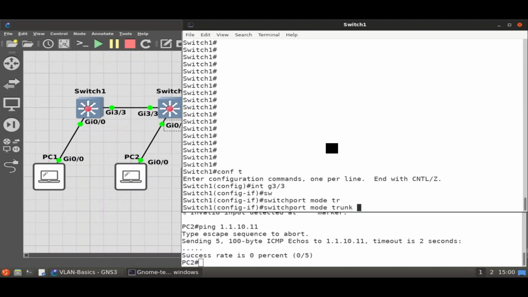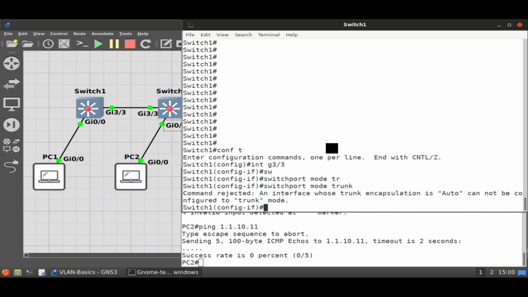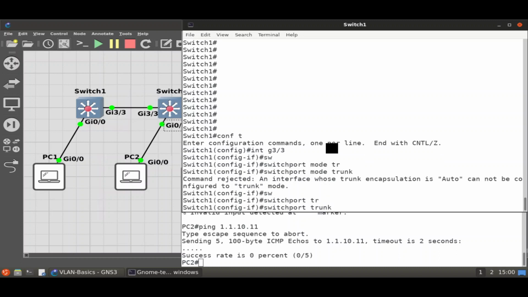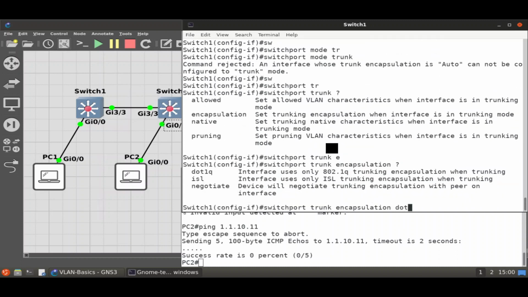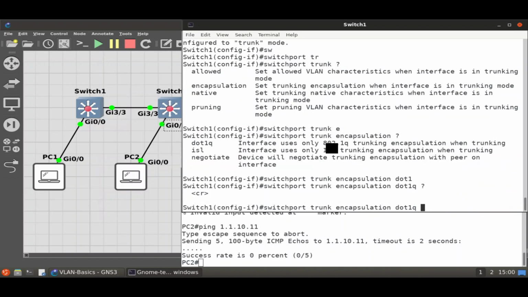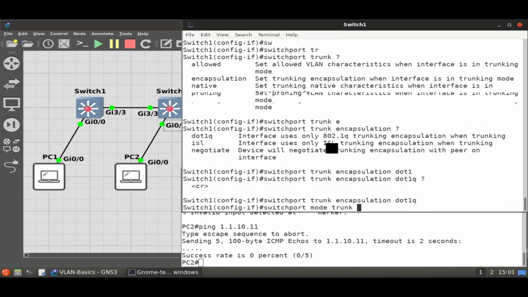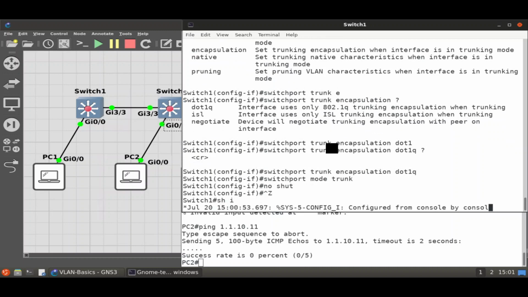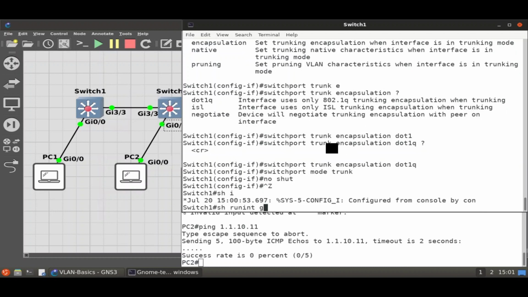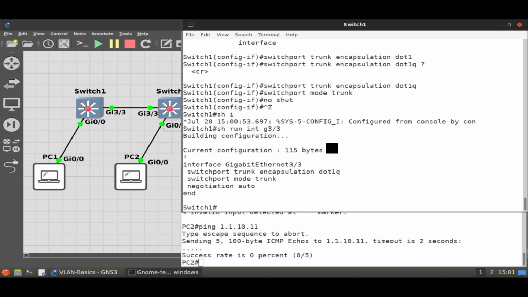And what's going to happen here if I hit enter? Error message. An interface whose trunk encapsulation is auto cannot be configured to trunk. So let's change that. Switchport trunk encapsulation, what are my options? .1Q. Any other options? No. Up arrow, switchport mode trunk, no shut, and we should be good to go. Show run interface G0/3. I can't type today.